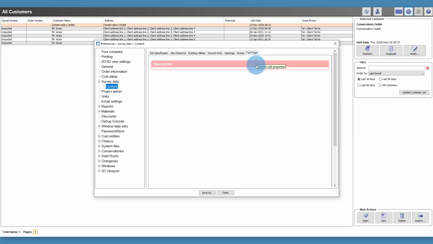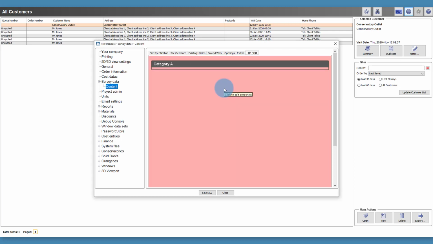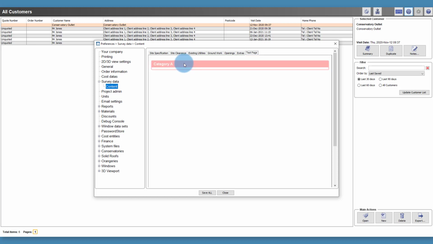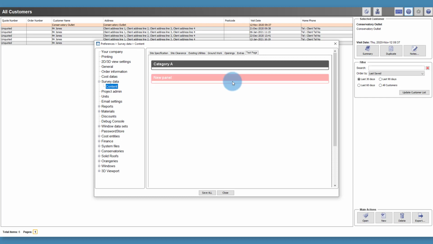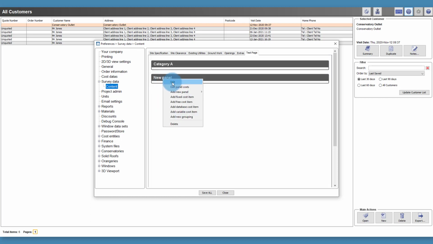So what we can do now is give the new panel a name. You do this by hovering over the panel. It will go pink, as you can see, and click and select Edit. I'm going to call this Category A. And select OK. I'm also going to add in another panel. Select Add New Panel, and you can choose before or after. I've gone with after. And then to edit the name of that new panel, again, hover over it, click, select Edit, and give it a name.